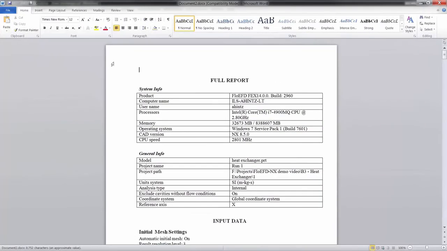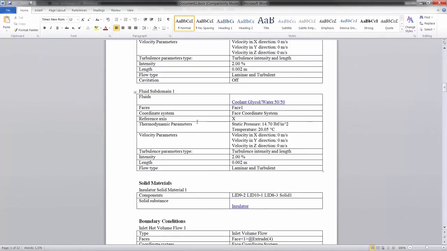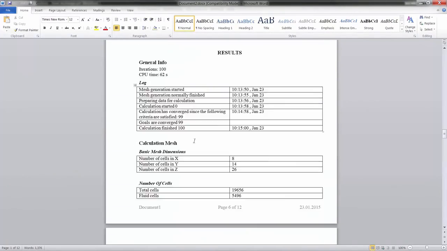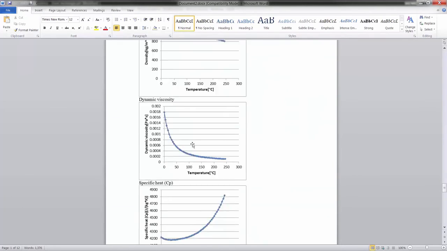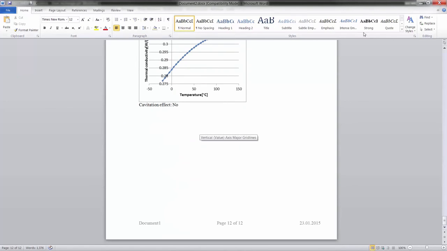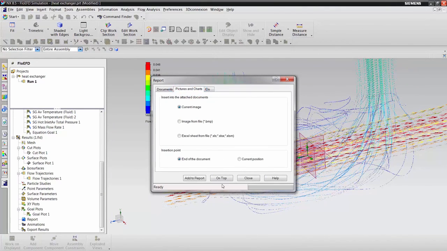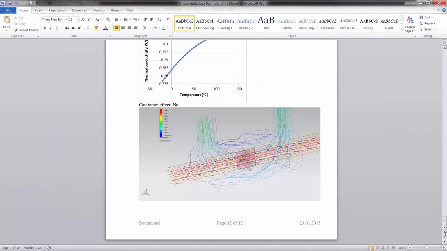which will print out everything I need to know about the simulation, including setup conditions, boundaries, and goals. Additionally, I can go ahead and add a screenshot to the report as well for a visualization.